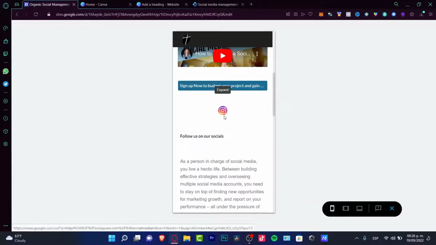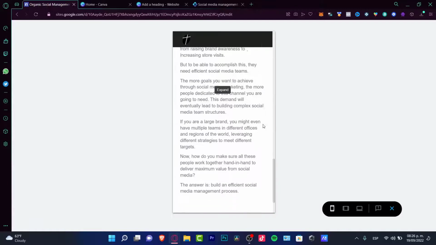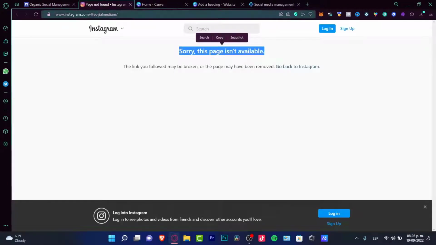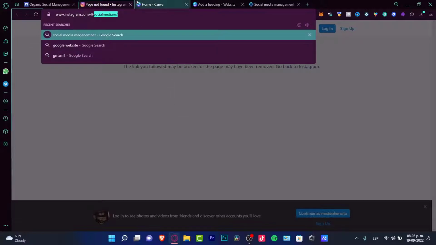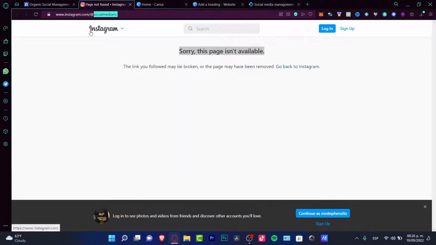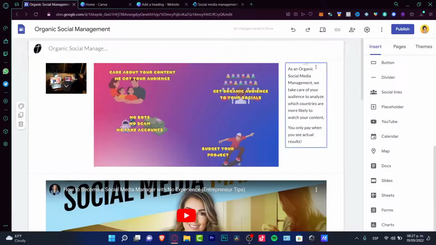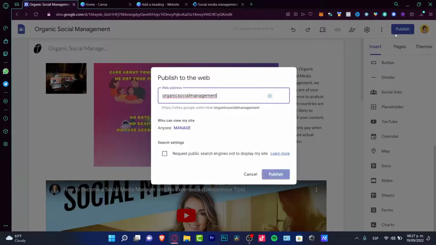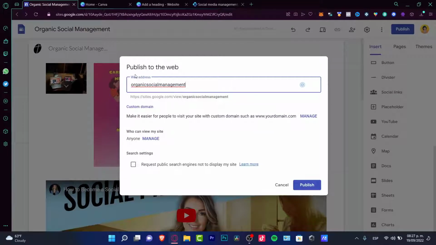Now let's see if this Instagram section works so far. So I'm going to click in here. You don't have to worry about this because I just created a fake Instagram account, so I was just making sure that it would be redirecting me into Instagram. And lastly, once I've filled in all my information, I can go into the publish section and it's going to be asking me for a web address. So I think I'm okay with the organic social management. So this is going to be my domain.